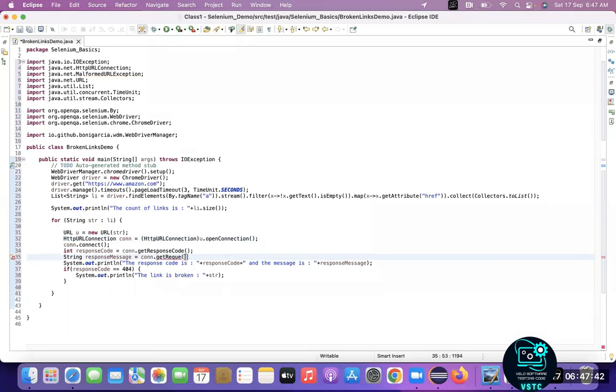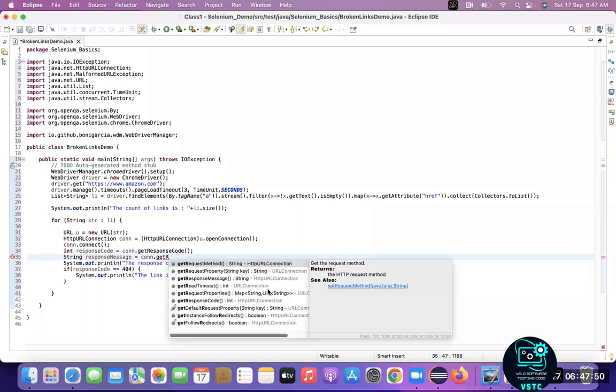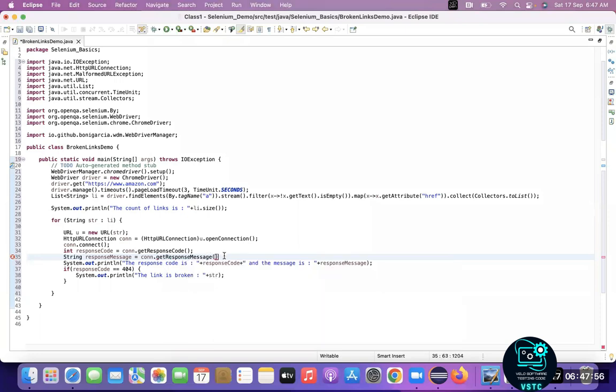Let me check one second. This is get response method. Response code and response message will be, yes, this one. Okay. So it will give the response code and response message. Based on the response code, we can say that the link is broken or it is working fine.